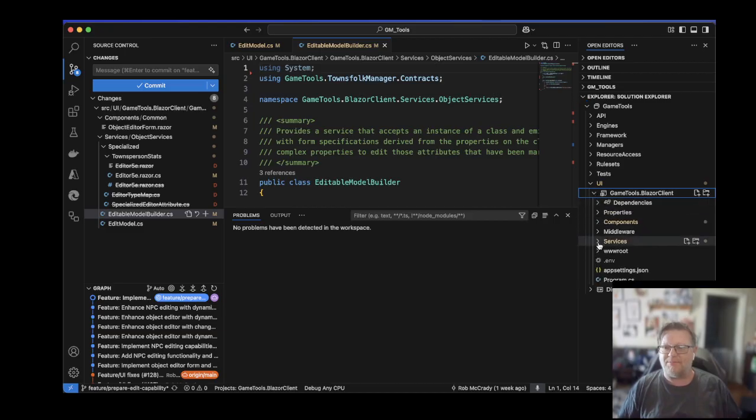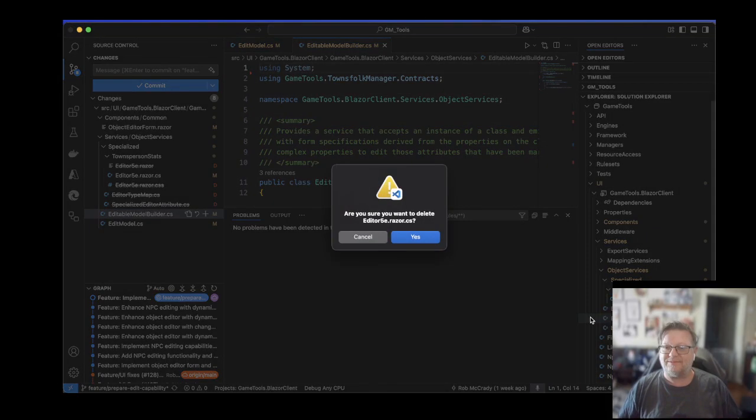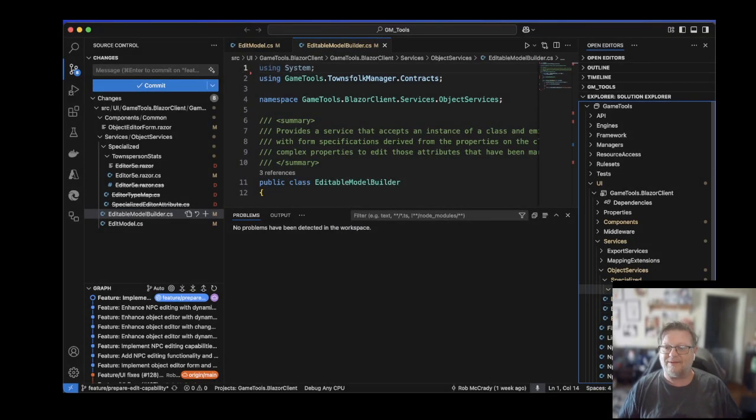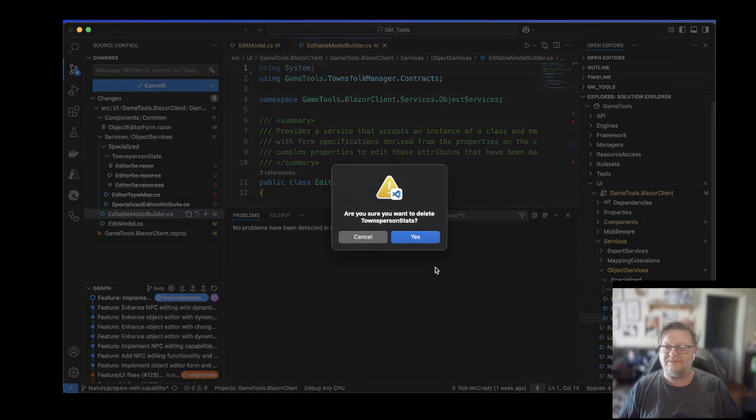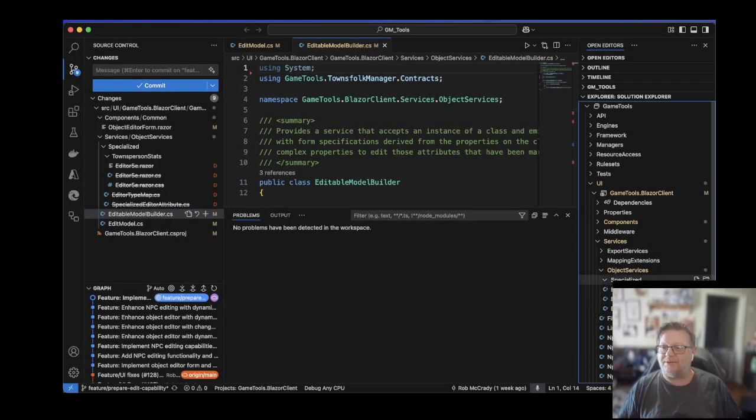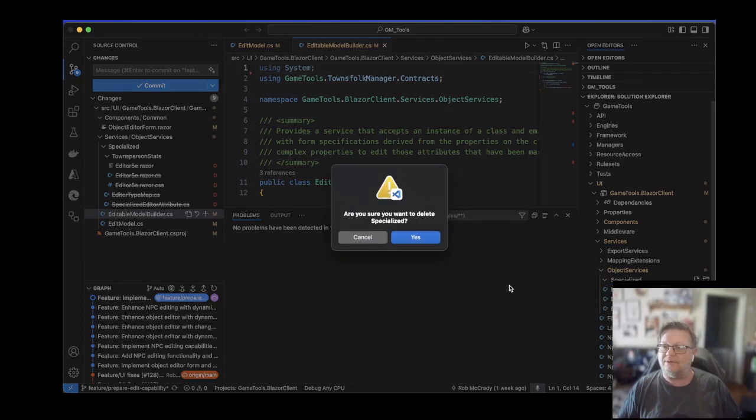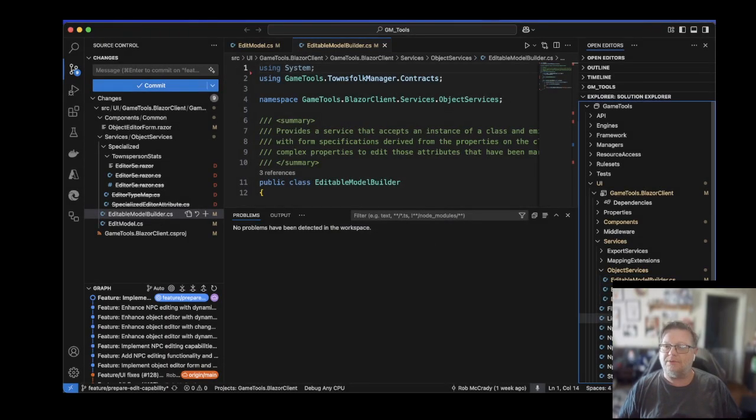Have those files snuck back in somehow? I thought specialized was gone. Delete. Delete. I thought I'd be able to just zap the whole folder, but heckin' bamboozled. Okay. So, no problems are detected in the workspace. Thing of beauty.